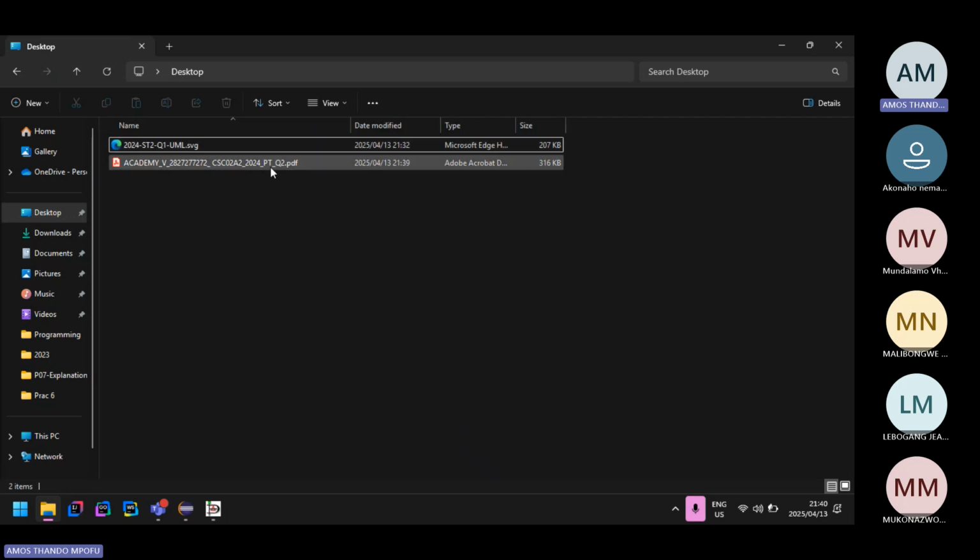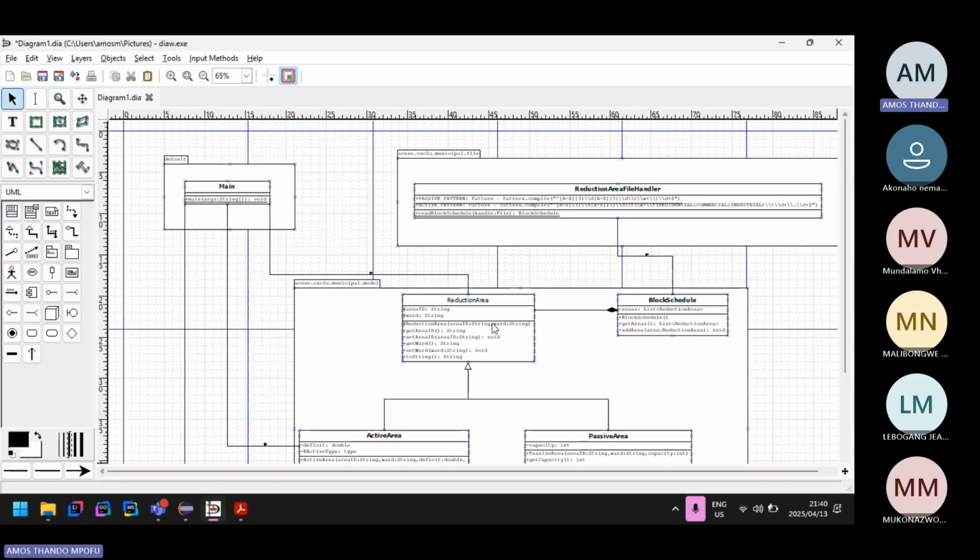So this is how you do your design, right? And once you're done here, you can simply leave. But don't make the mistake of leaving here without making sure that you've saved, because if you close here, it's gone. You have to start from scratch. So be very careful of that.